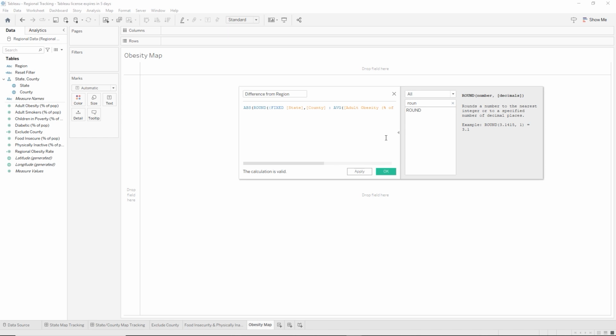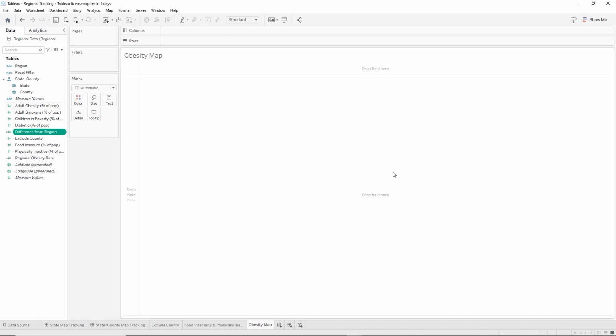We want it to return the absolute value of this calculation. We want it to round the average of adult obesity based on state and county to 2 decimal places. After that, we want it to subtract the round of the regional obesity rate, which is also 2 decimal places. So we're going to click OK on that one. So that's the second of 3 calculated fields that we have to do here to get where we're going. So let's go ahead and do the third one.